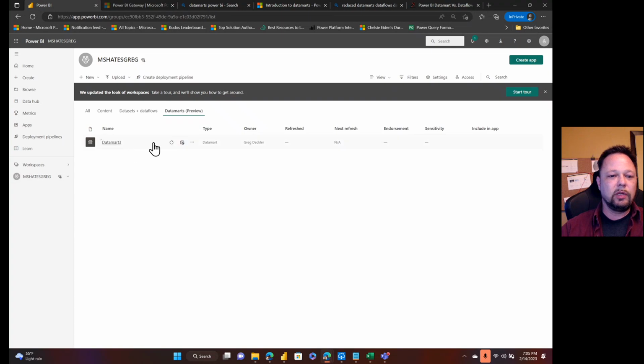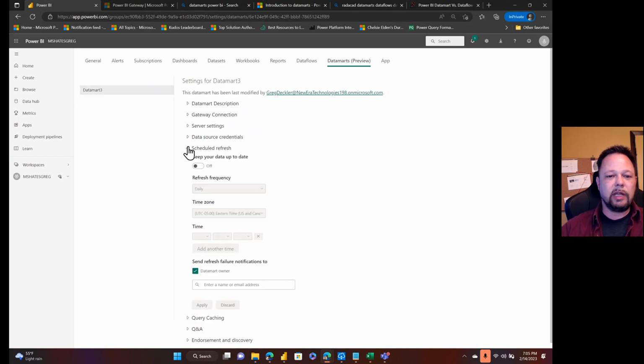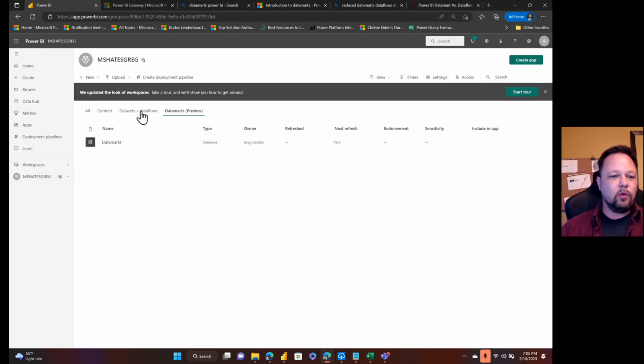All I have to do is go in here and go into refresh history or settings. I can go to settings and say schedule refresh. I can just turn on schedule refresh for my data mart and set it up, and then all of those queries and everything are going to refresh automagically. The cool thing about this is it also automatically created a dataset for that data mart. So this data mart corresponds to this dataset.